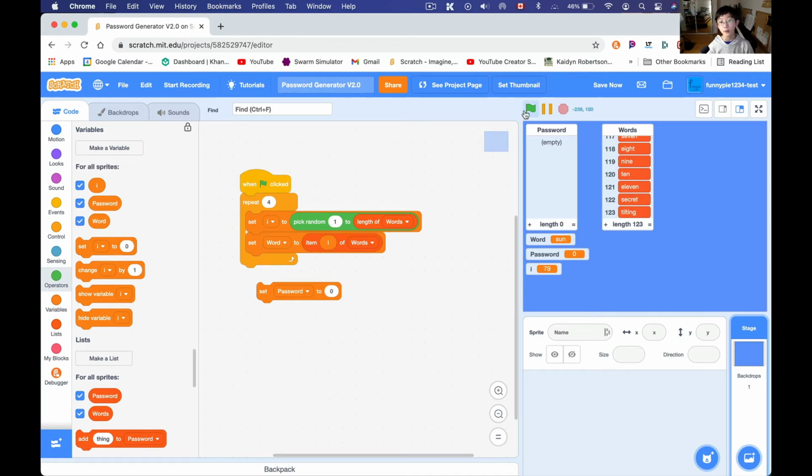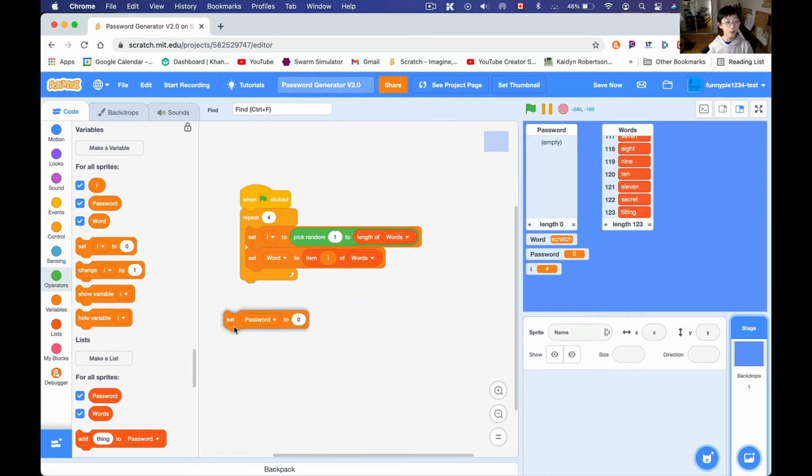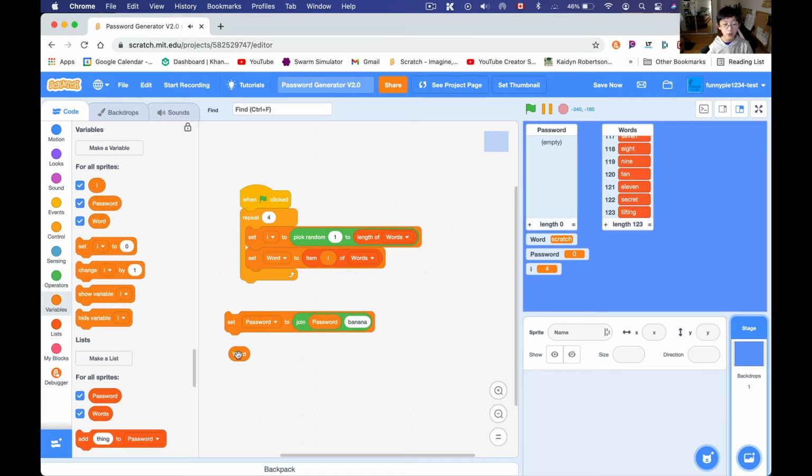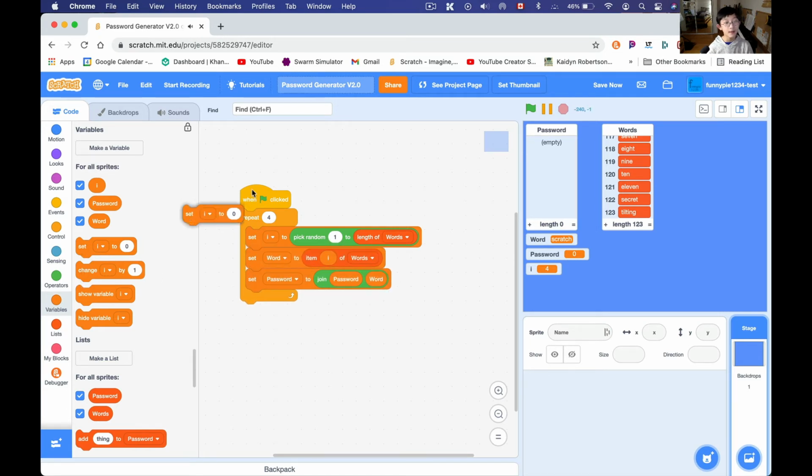Okay, so now we have an I. This I is going to be very useful to us, I think, because I'm only doing this in one take, remember? So we're going to set password to the word. We're going to need this join. We're going to set it to password, join word. And at the very beginning, let's set password to blank, right?